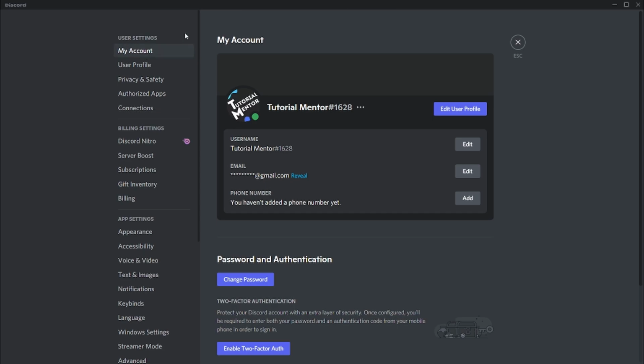Just go to your settings, My Account, and you're going to see that pop up here at the top if your email is not verified yet. And if you don't see the yellow pop up here, then that probably means that your account is verified, which you can also see here in the email section.